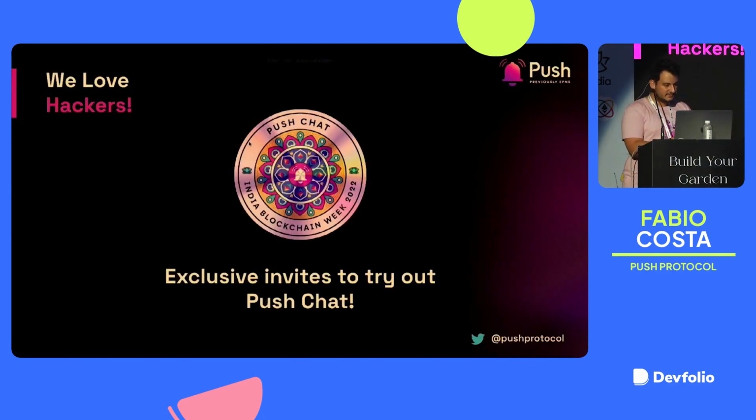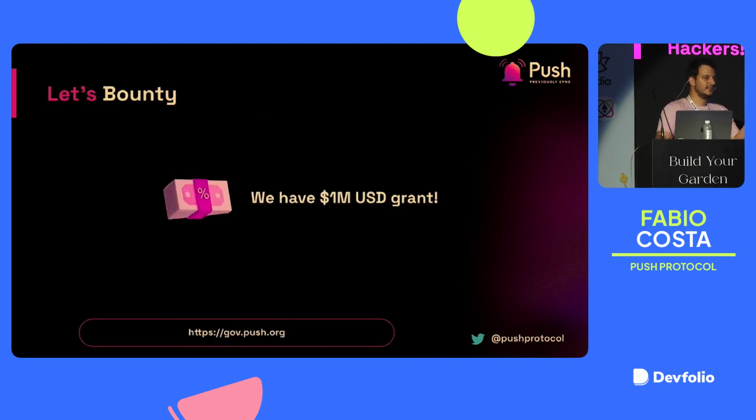And that's all that I had. So as of now, Push Chat is in alpha, but after a brief time we're going to open this for everyone. So as of now, if you want to start chatting to any wallet on Ethereum or Polygon, just come talk to us. We have POAPs to give access to Push Chat.